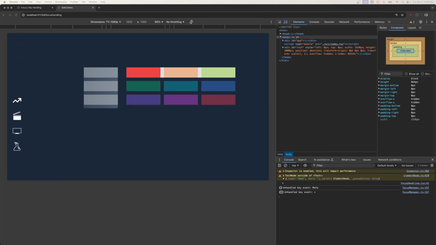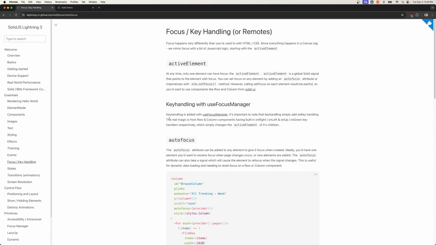So we're going to go through this example in the Solid Demo app of focus handling, and it's literally called focus handling. If you go to the examples and focus handling, you'll see this little thing here. I made a few changes locally just to have a few more examples, but I'm going to go through this. Also, there's a lot of documentation on the Solid website, so if you want to understand focus handling, you can read through this.